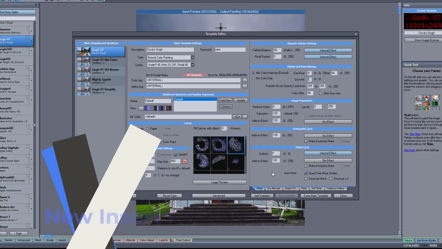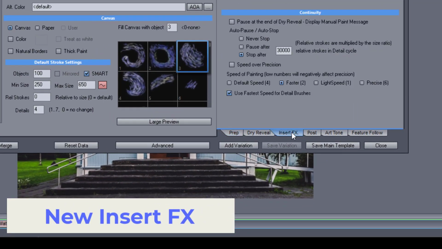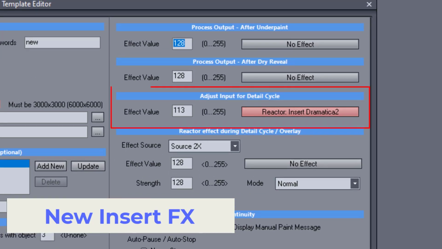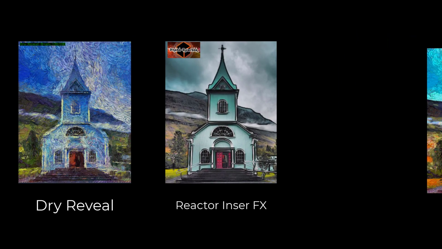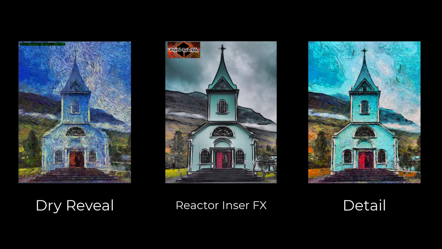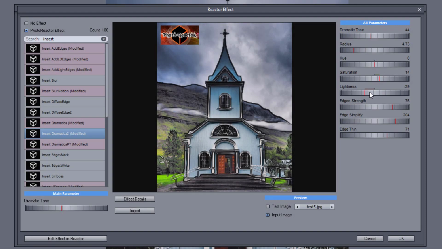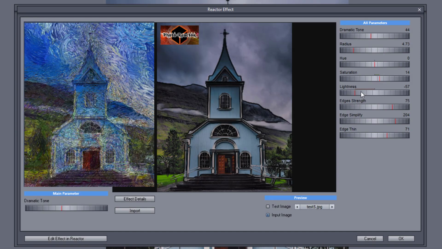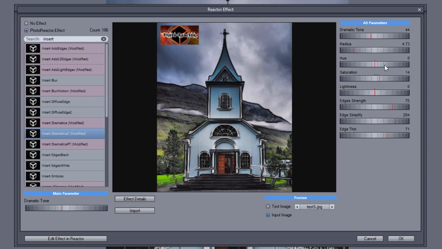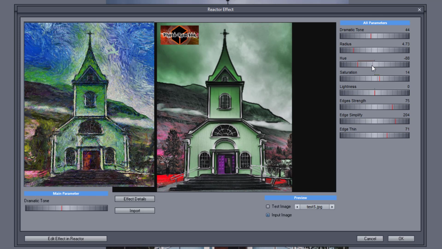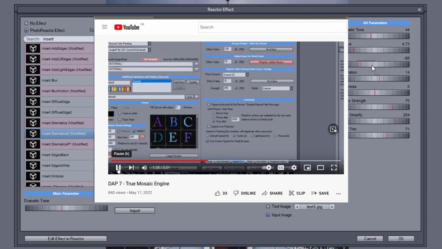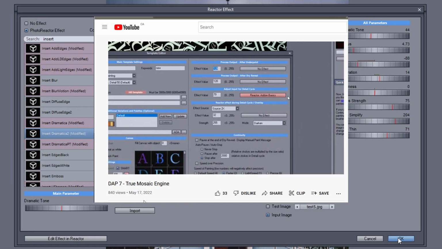A new step called Adjust Input for Detail Cycle has been added to the Insert Effects tab of Template Editor. This allows you to apply a reactor effect to the input image just before the auto painter begins painting the detail brushes. It tells the auto painter that the scene's colors have changed. If you make the image darker, the detail brushes will be darker as well, and if you completely change the color, the auto painter will paint the detail layer in new colors. If you watch the Mosaic Engine video, you'll see how it was used in the letters preset.